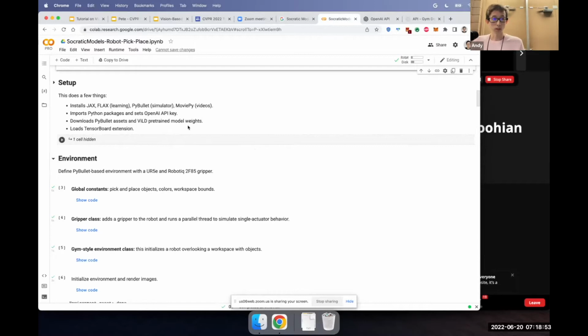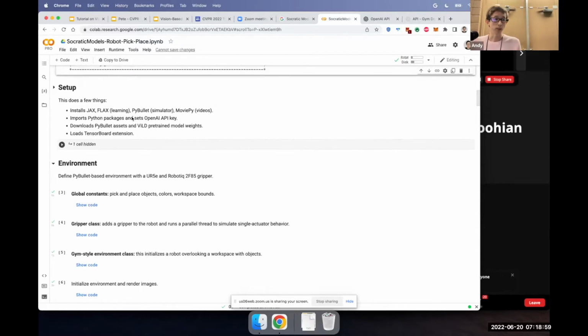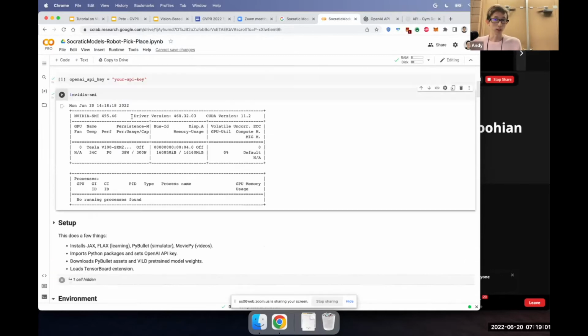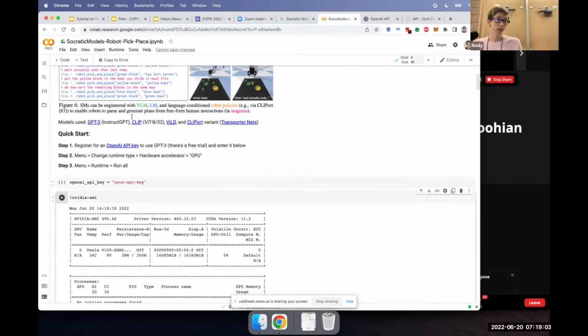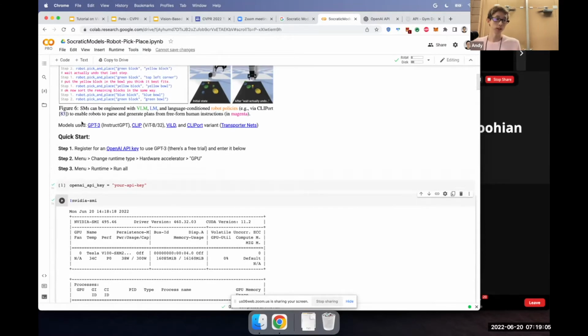We also have several packages to generate visualization, which is what MoviePy is. And we also have all of the packages needed to run several models. The first is GPT-3, the Instruct series, so that's DaVinci 002. Then ViT-B/32 for CLIP, and that's a precondition to the next two models, ViLD and CLIPort.